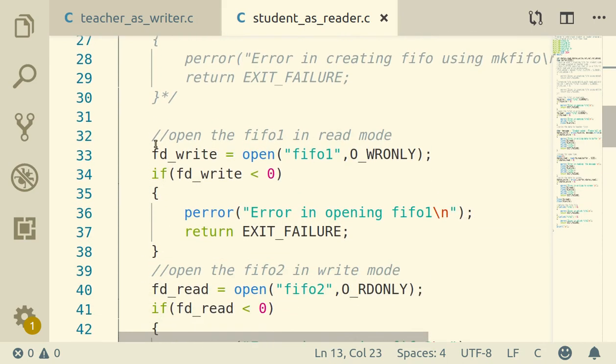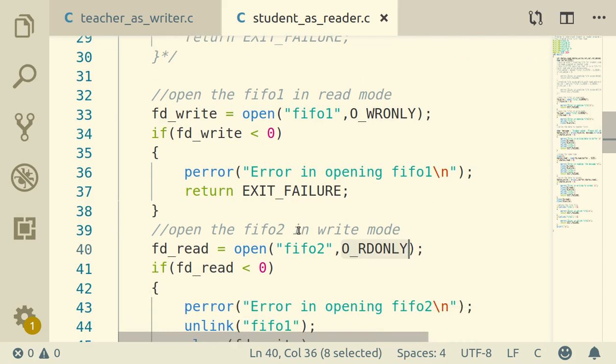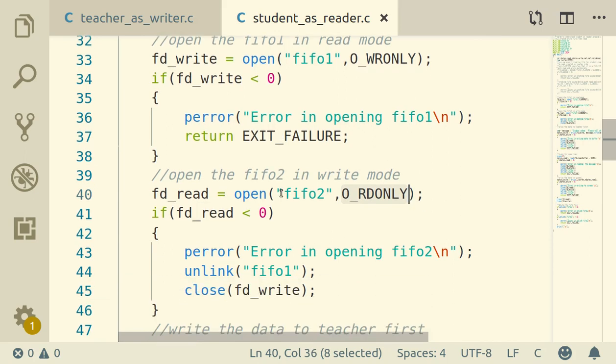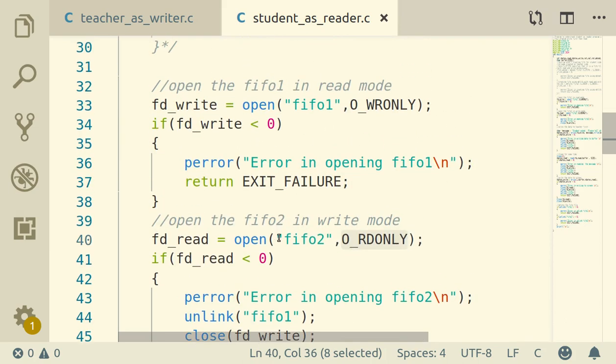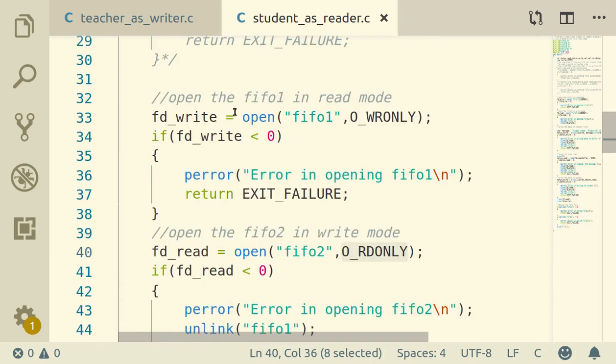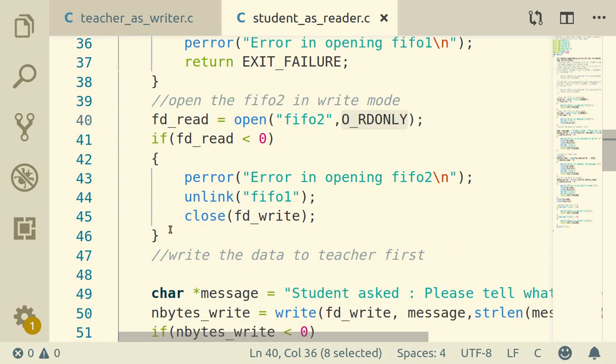Now consider this. We are opening FIFO 1 in write only mode, because we need to first write to the teacher, and opening FIFO 2 in read only mode because we are going to read after that. And this is the error checking. If FIFO 1 open succeeds and FIFO 2 fails, we need to close and delete FIFO 1. So we are closing the file descriptor corresponding to FIFO 1 and also deleting the FIFO 1 file, which is done here.